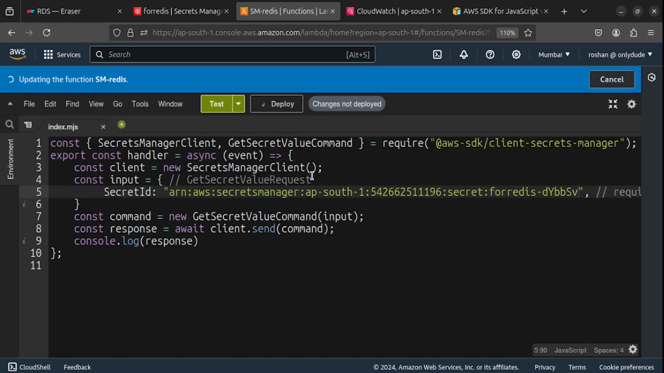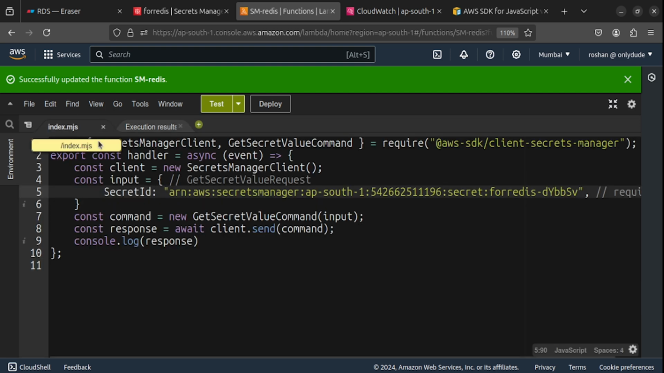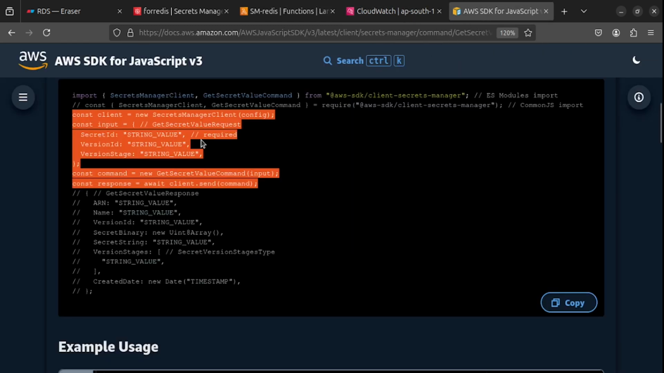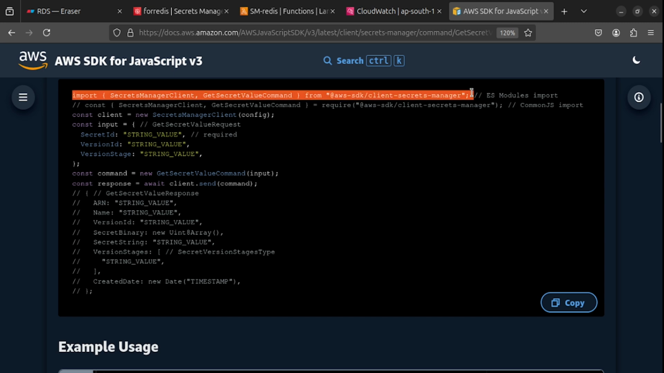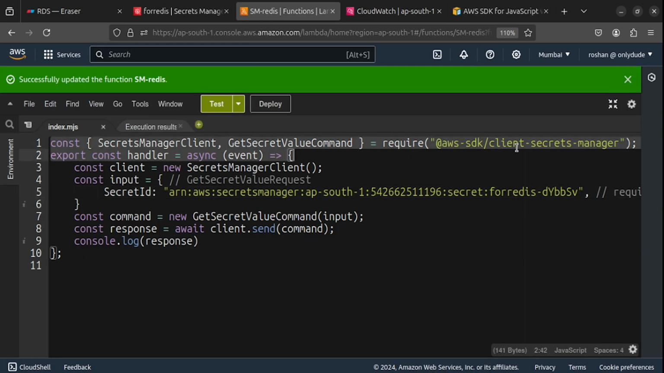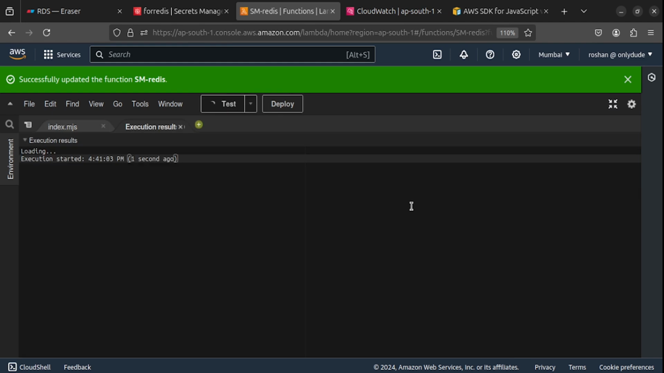Deploy, and we can invoke it from here also. So let's test it. Okay, error type, there is a reference error, so let's check it. Require is not defined in ES module. You can use import instead. Okay, so here we need to use import. Deploy. Now we are going to test it.